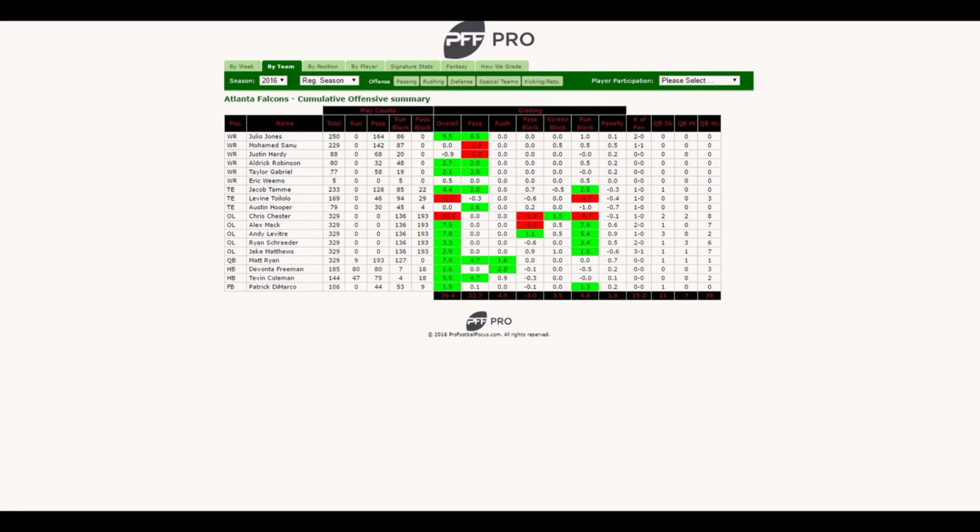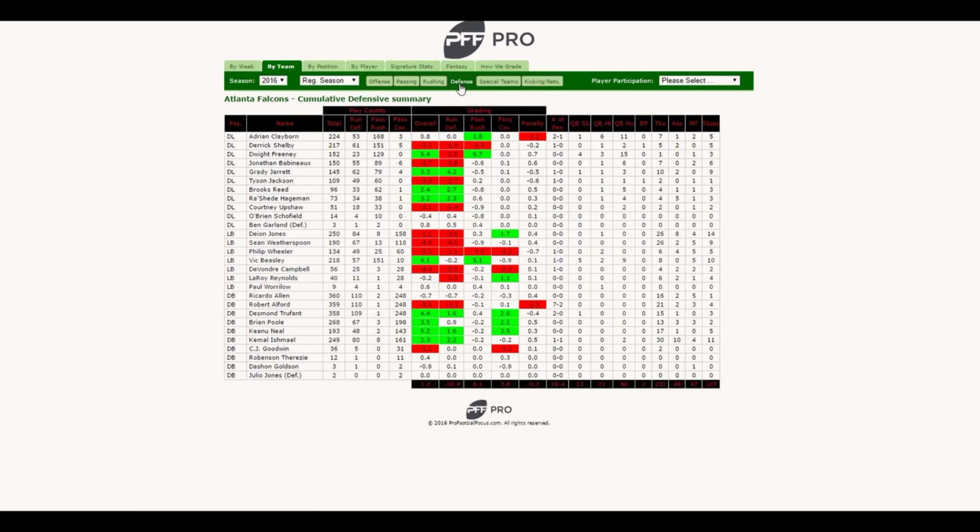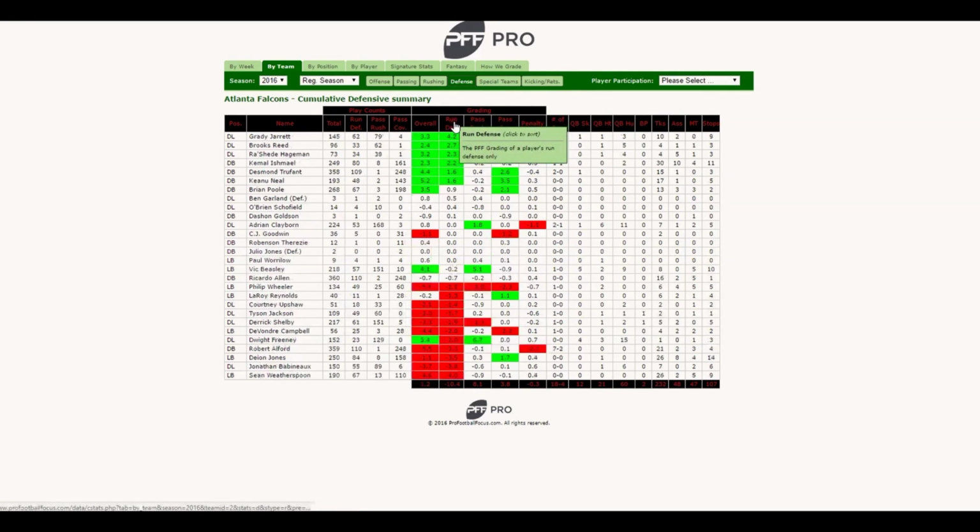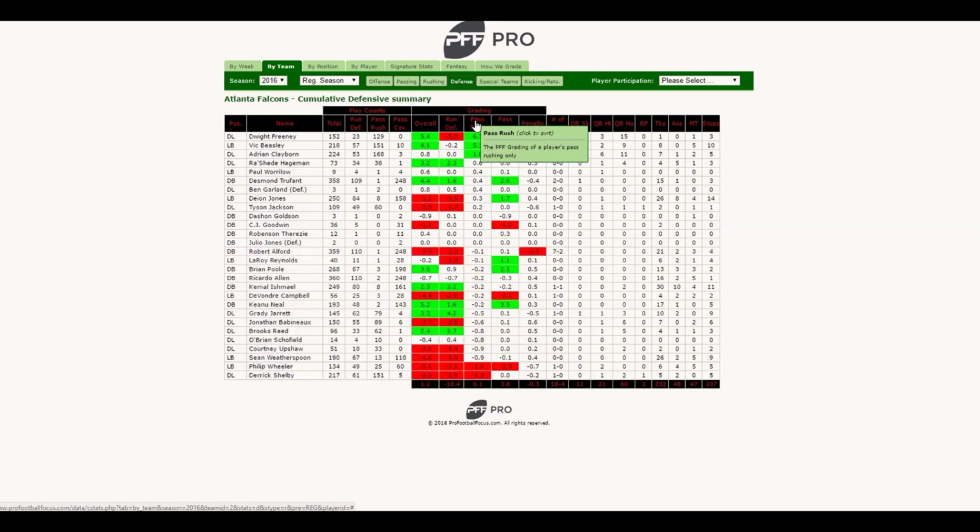I also like to look at all of the defensive grades because these will help a lot in determining how strong of a matchup each defense is against any offensive player you might be considering. So you can see how strong the run defense is, how strong is the pass rush, and how good is pass coverage.